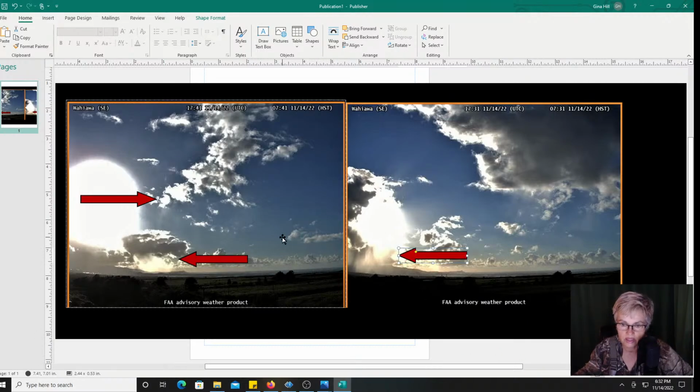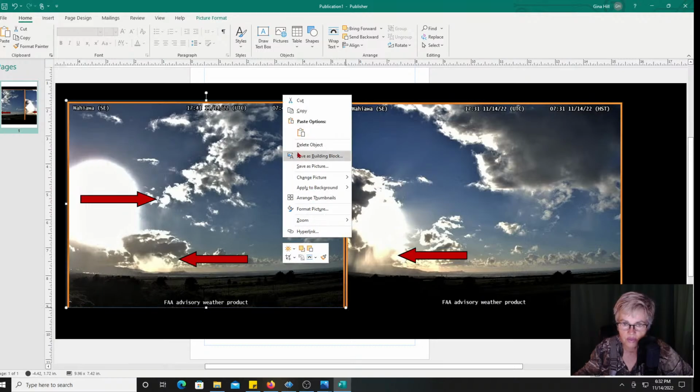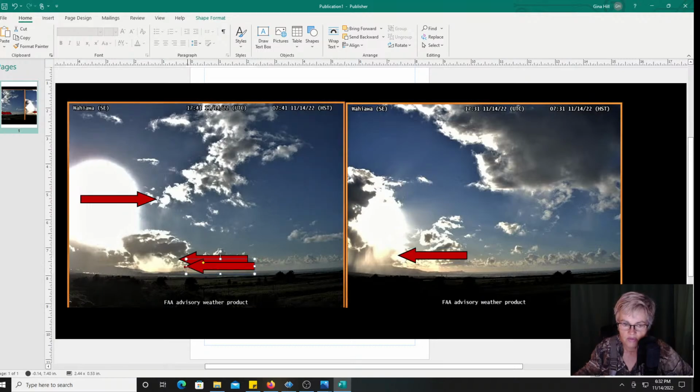Okay, I'm going to do another paste. I'm going to point to it. I'm going to just do paste again. I'm going to flip the arrow this time. Just like this. I'm going to point to it.